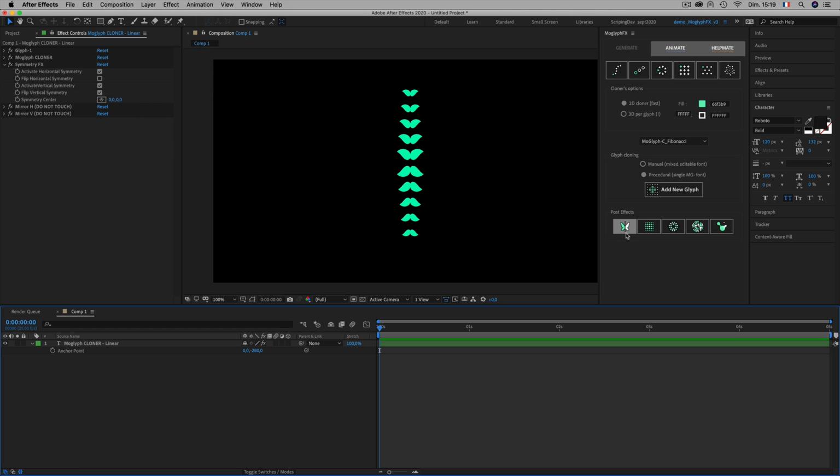This is it for the symmetry effects. It's really cool, really simple to use. And of course you can use it on anything you want, not just MoglyphFX cloners, but you can use this with footage, your vector drawings, anything. Okay, and same for the other post effects.